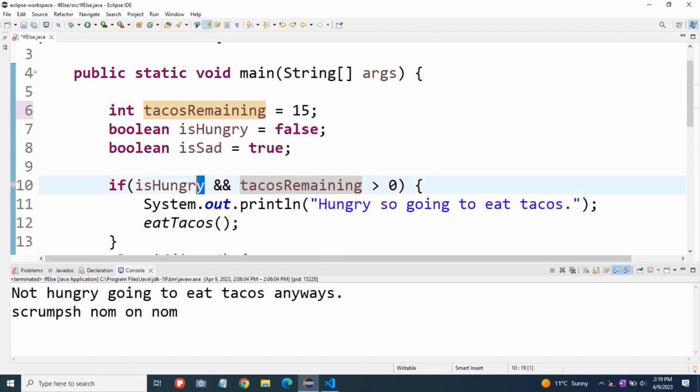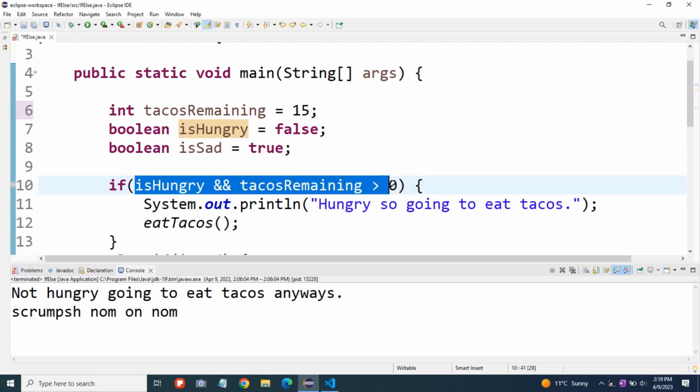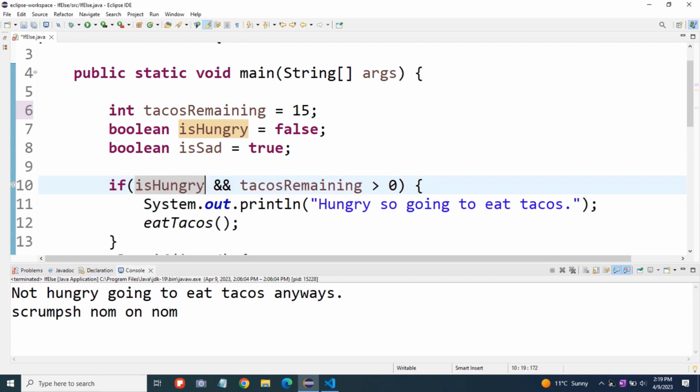isHungry will be evaluated first because it's on the left. If isHungry is found to be false, then tacosRemaining is greater than 0 won't even be evaluated, because it will already be known that this whole thing is going to evaluate to false because the first condition already evaluated to false.